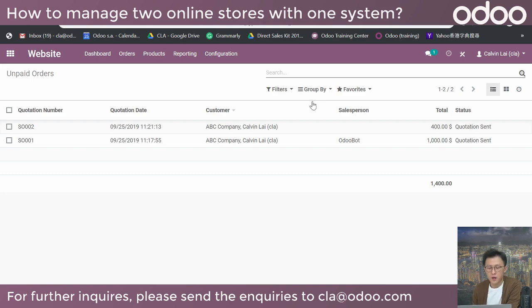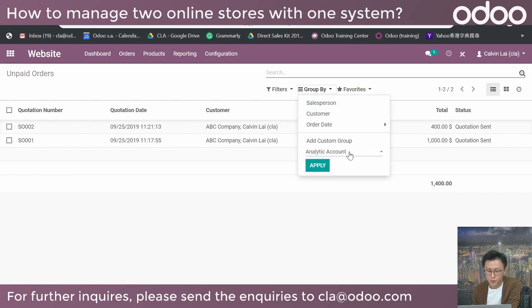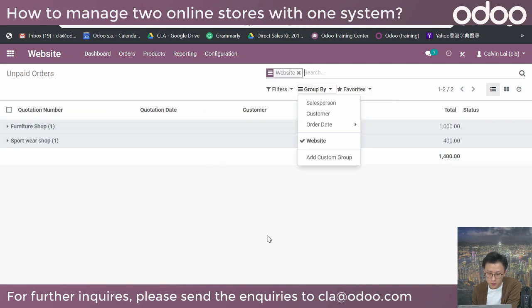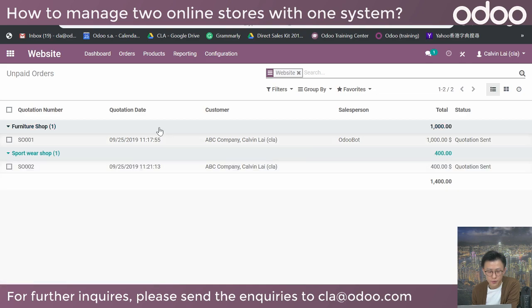As your business may get bigger and bigger, you may get more than thousands of orders every day. To have a clear idea of your orders, you can use the grouping options again. You can group your website orders by different websites. As you can see, with just one click, I can see how many orders I have gathered for each different online store in here. This is the way you can manage two different online stores in Odoo.